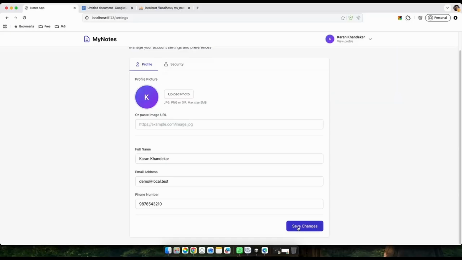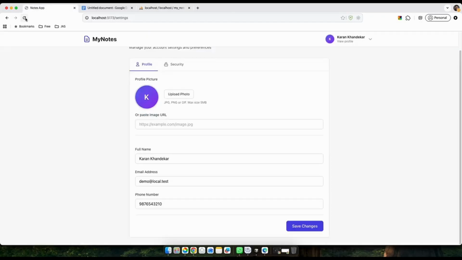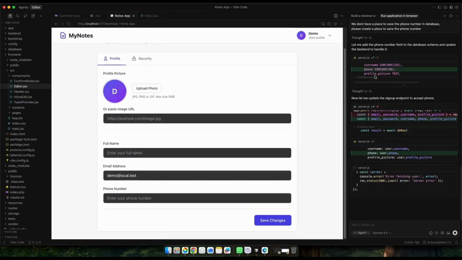Okay. So if I save this now, let's come to database, refresh this. Still, we are not able to save the phone number here. There might be something going on in the background. Let's see what is happening here. So yes, the phone number field is created. We saw that in the database.